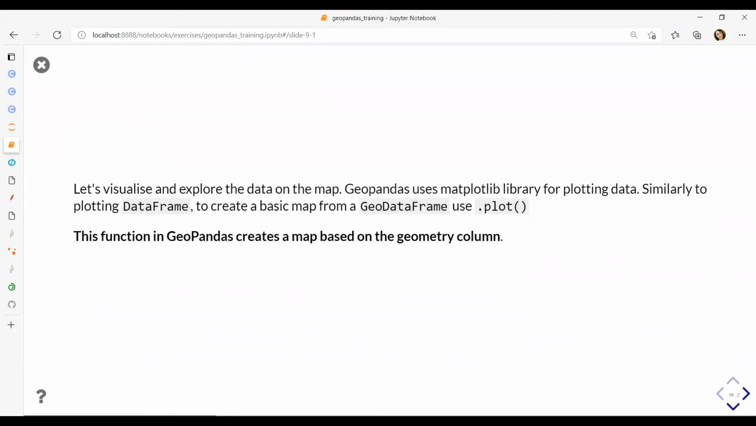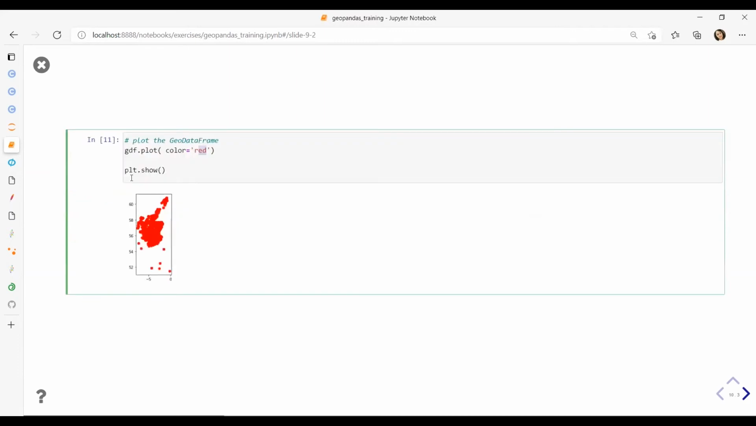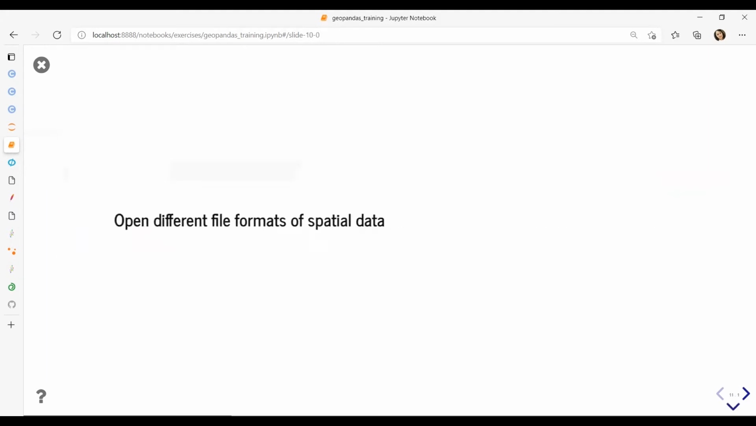Let's do some visualization. We are going to use matplotlib and the function .plot. By default, the map in GeoPandas is created based on the geometry column. Let's run it. It might take a while. What I'm saying is I want to plot my geodata frame. I want my dots to be red and I want it to show. If you see here, it's a small plot, but you can see the outline of the skeleton here, similar to what we've seen when we were visualizing data using just X and Y and seaborn, right?